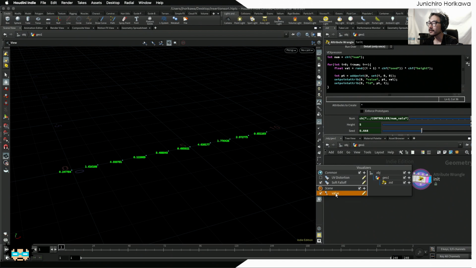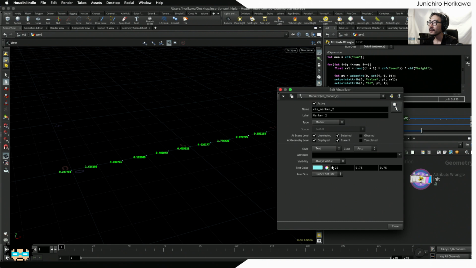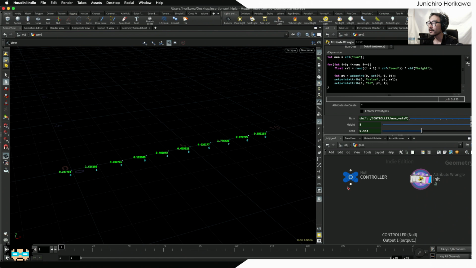Oh wow, I just renamed this ID to value. Okay, I need to add ID again. It seems like I cannot use ID anymore. Is that because I used it somewhere? Seems okay. Alright.